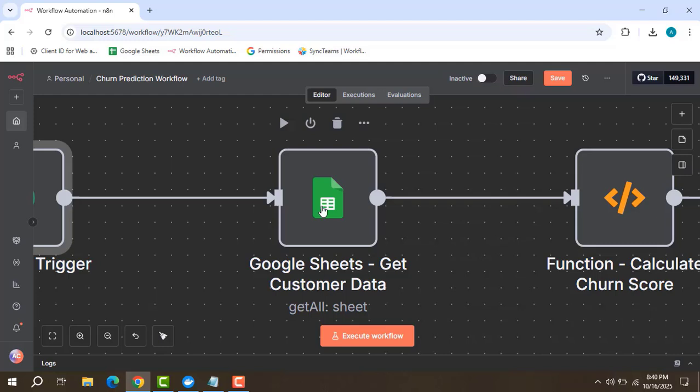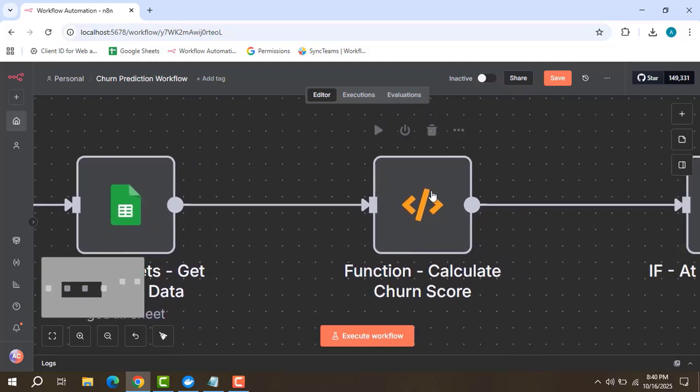Next, where does your truth live? In a single source of truth, your customer metrics sheet. That means the Google Sheet that gets the customer data. Columns expected for the Google Sheet are the customer name, the email, the last purchase, the total purchases, the average purchase value, and the last email opened. All that data will go to the function node to calculate the churn score.